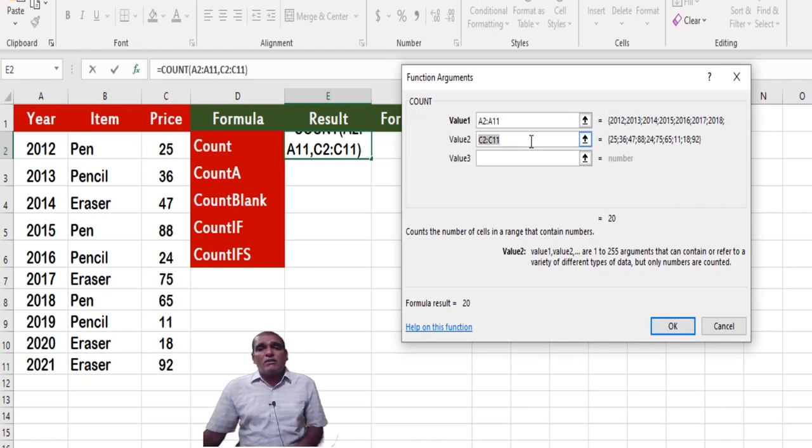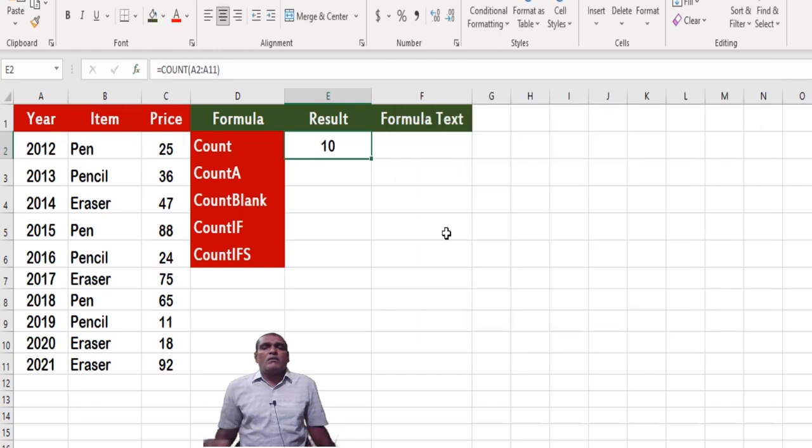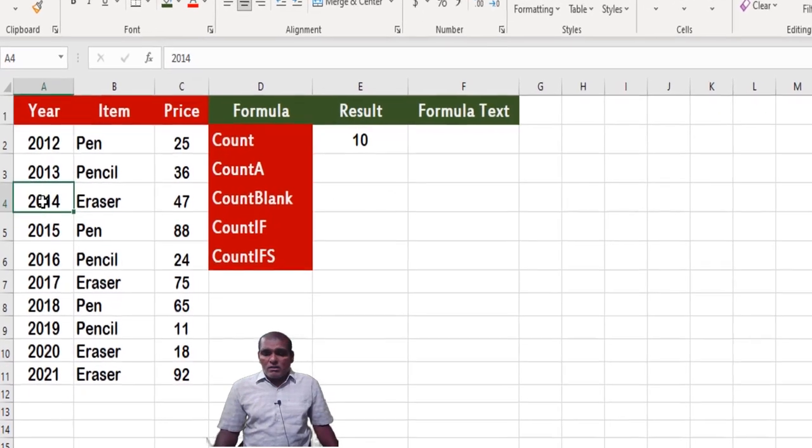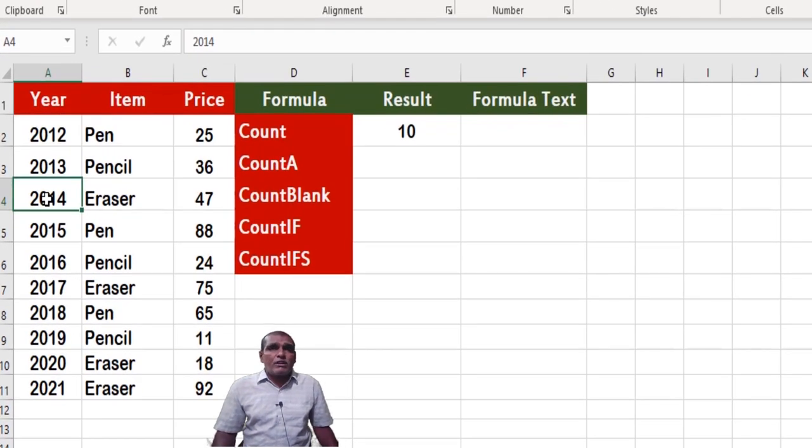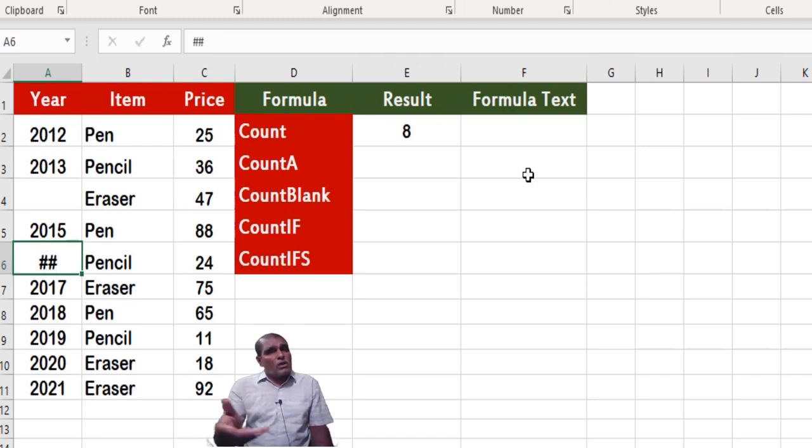Here I am removing column C's data. As previously discussed, let us cross check the features of the Count function. Here I am deleting 2014 year's data. Here we can find a change happened in the output. Next I am adding special characters. This one also the application did not consider.